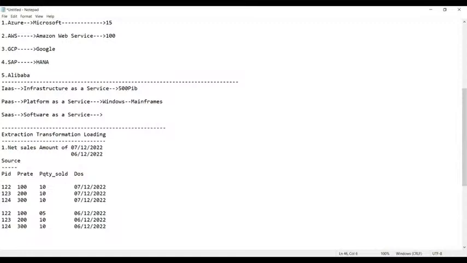Source. Basically, make sure for the process of ETL, that is extraction, transformation, and loading, we require two things. What are the two things we required? The first one is the source, and the second one, which is very important, is called the target. Am I right? Yes, guys, source and the target.